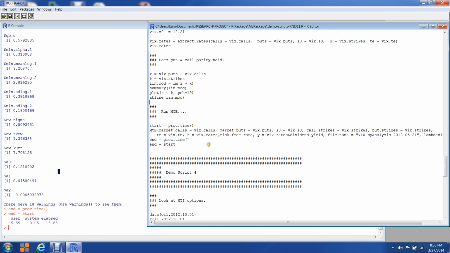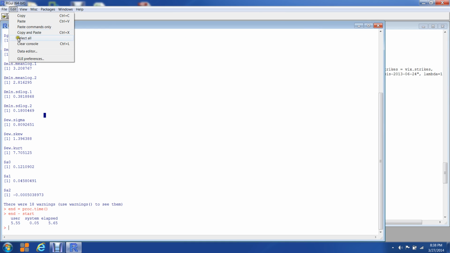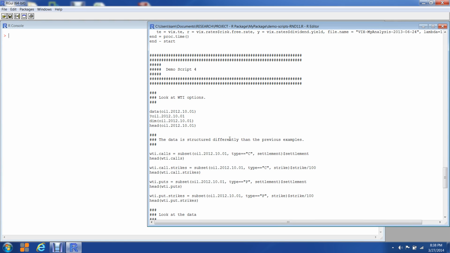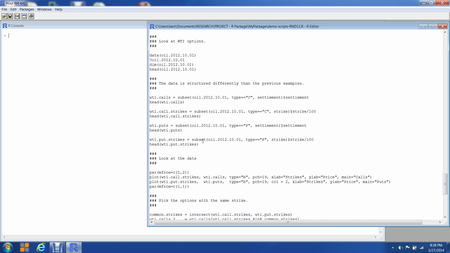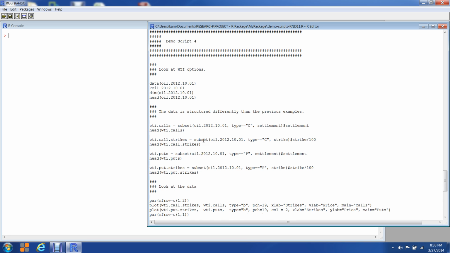Okay, the last one I'm going to show you is analysis of oil options, crude oil options. Let me clear this. You can't run the MOE function on this. The MOE function is only for European options. So there's only one function in the RND package. It's basically based on a mixture of log normals, but three log normals.